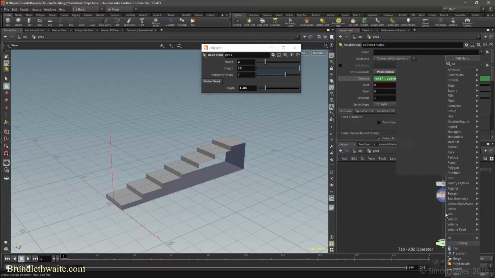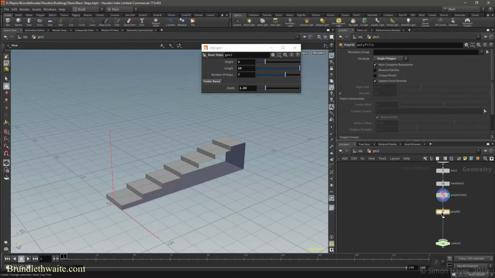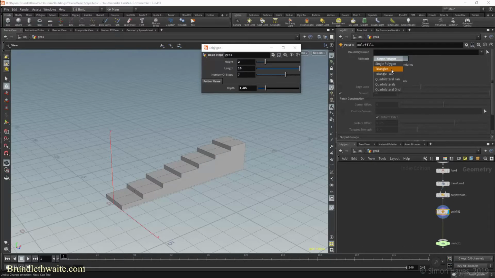A Polycap node is used to fill in the ends, and I set it to triangles to get a more accurate final geometry for the game engine. And now I've got a working simple stair asset.